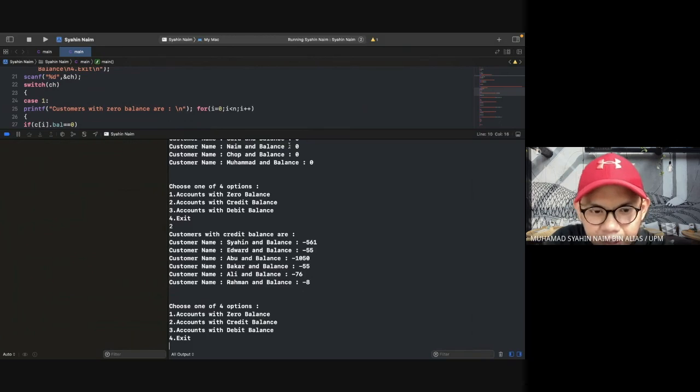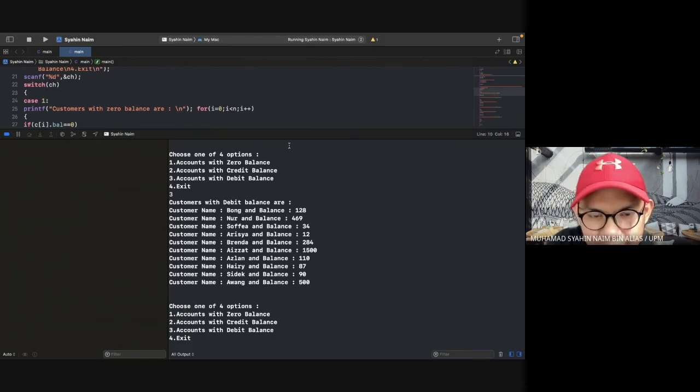And the last one will be the accounts with debit balance. So as we can see, Bong got 1,128, Nur got 469, Sophia got 34, Arisha got 12, Brenda got 284, and then Aizat got 1,500, Azlan got 110, Hairi got 87, Siddiq got 90, and Awang got 500. And that is the execution of this program.